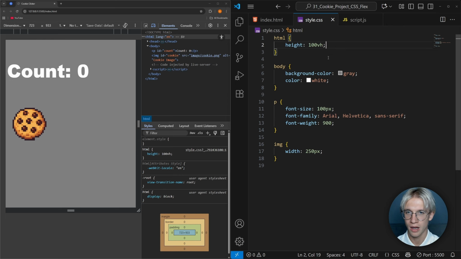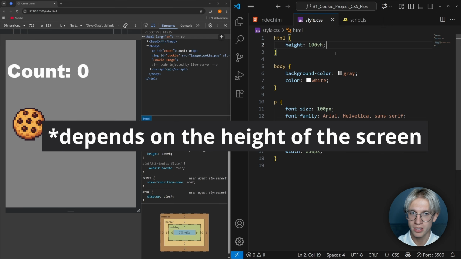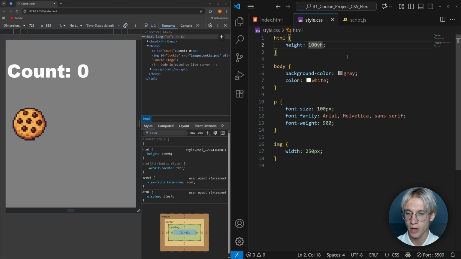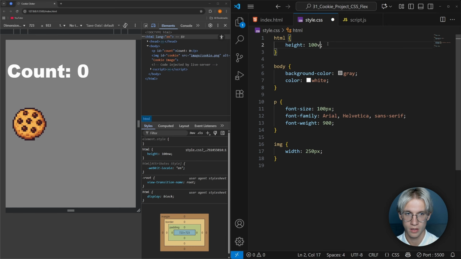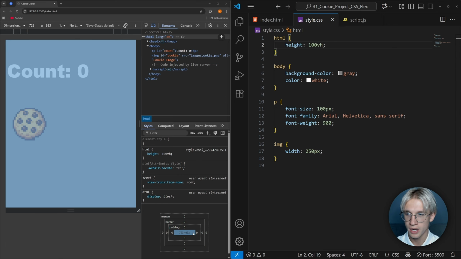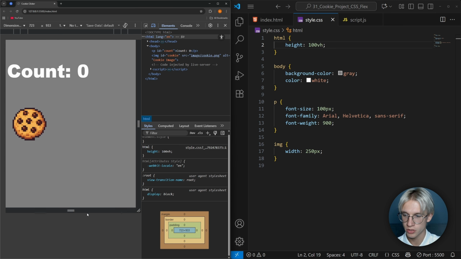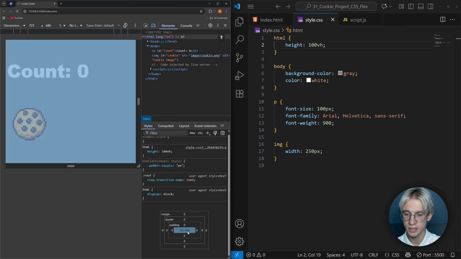View height units are the dynamic units that depend on the height. We also have view width units. And in this case, our height will be 100% of our width. So if I hover over this blue rectangle, I see that the width and the height are the same. But I want to use view height units. And in this case, I see that the height of our page is the same as the screen size. We can change the screen size and I see that this number changes automatically.